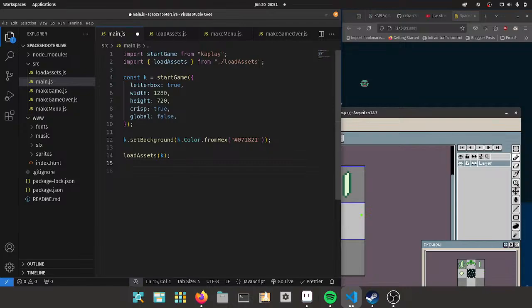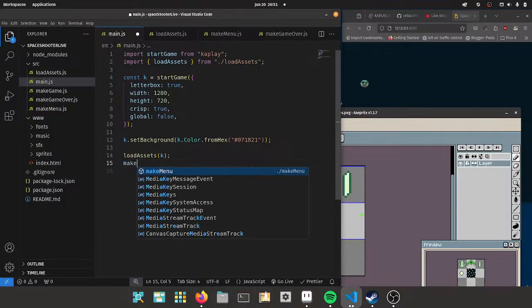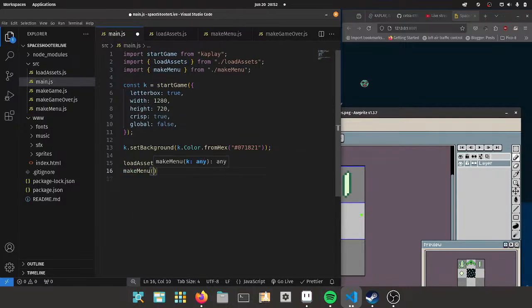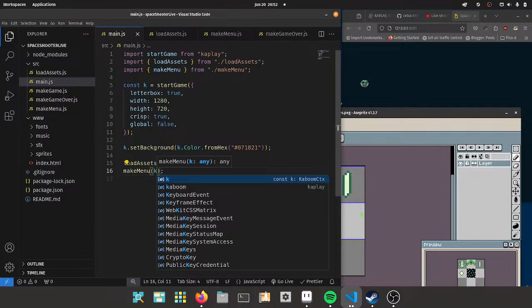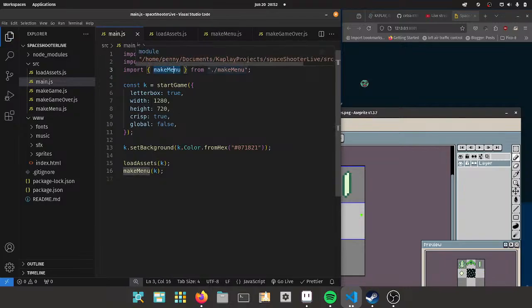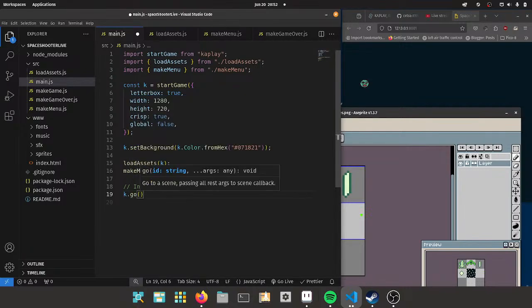Because our assets are loaded into the game, we can call make menu, because that will now work. It also needs the context of k, and then it imports make menu from make menu. And then we can initialize our game by telling it where to go up front. So k.go, and we want it to go to the menu scene. So let's go ahead and test it. That should be everything we need.